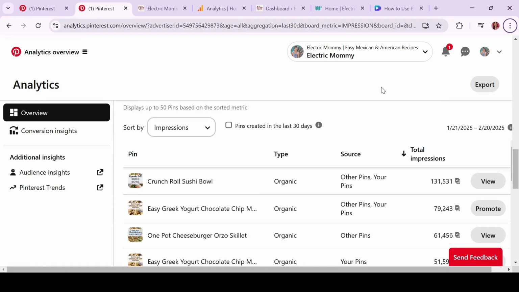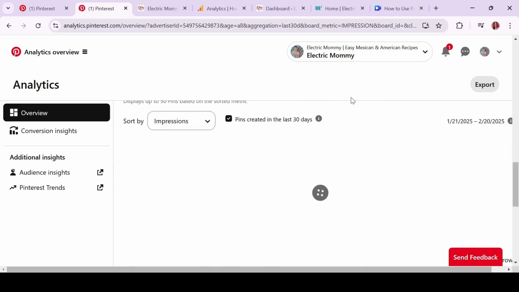So when I wanted to check on the images, all the new pins that we've been making over the last couple months, I thought, okay, let's check this box for the pins created in the last 30 days.